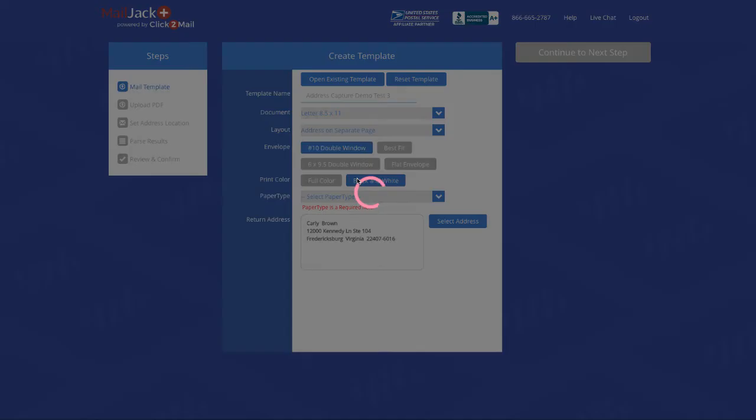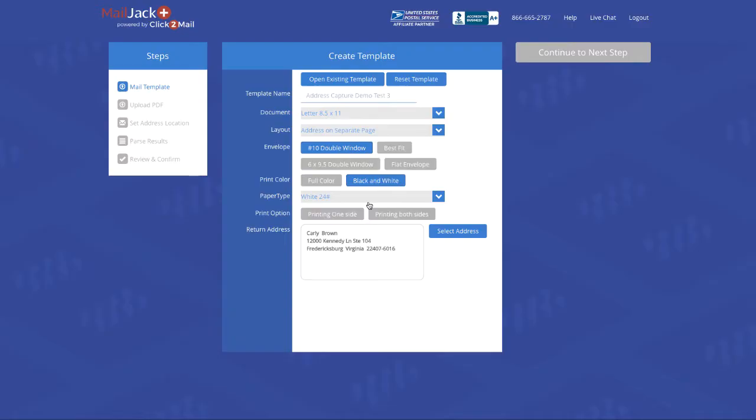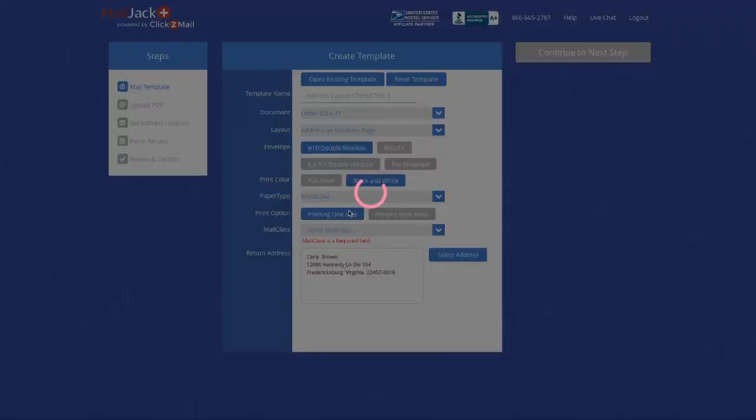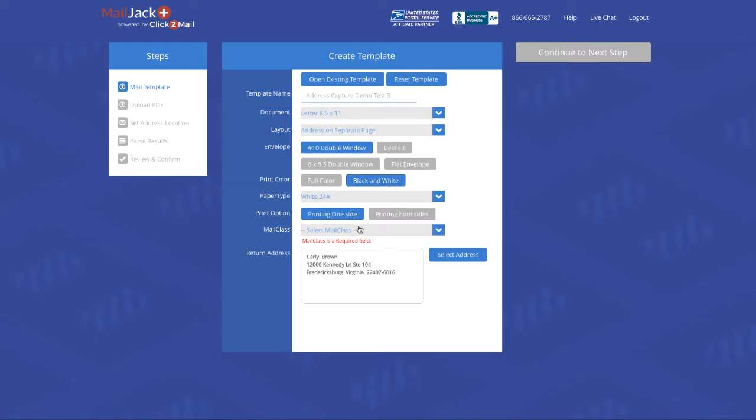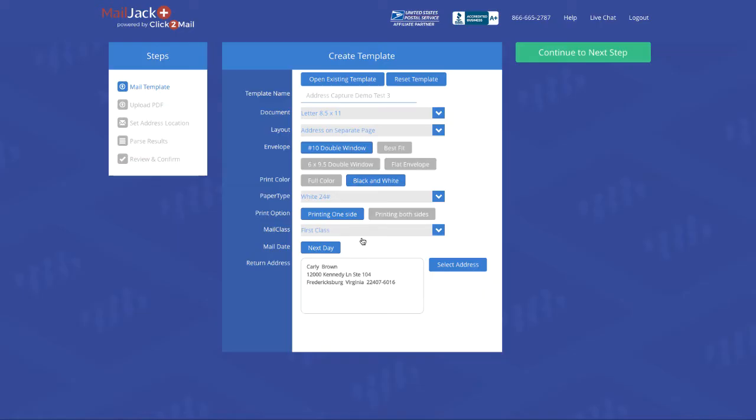Then I will select black and white. White 24-pound paper is fine. I will select printing one side. And finally, first class. The return address you see displayed here is fine for this mailing, but if you need to select one that is not the default in your account, you can click Select Address to choose a different one or even add a new one. Now I'm going to click Continue to the next step.